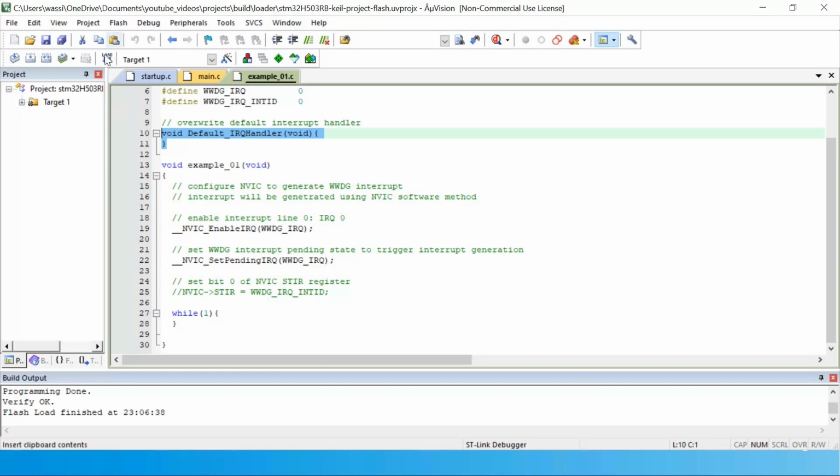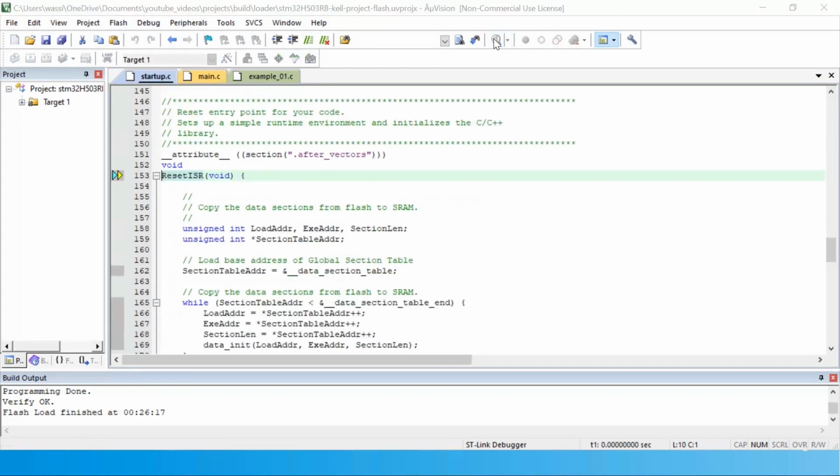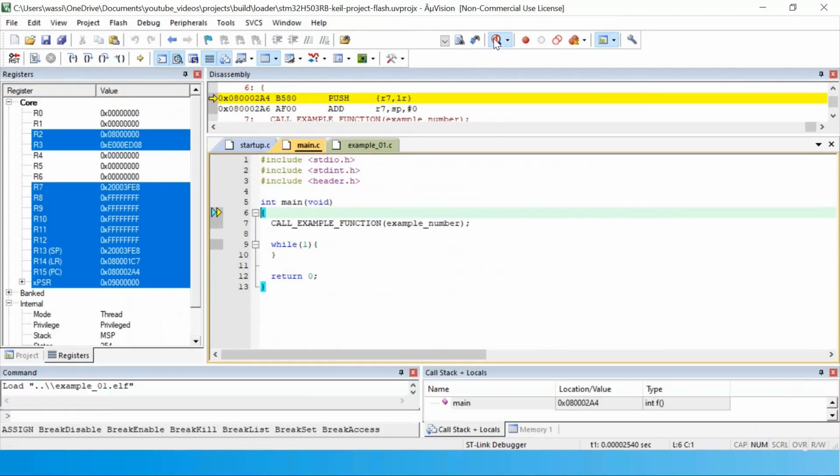I will be loading basically the compiled project into the flash memory. Then I will start this debug session. As you can see, now I am in main function, so the system already booted.